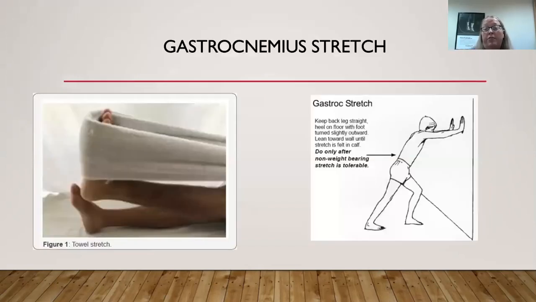Also, this is another common stretch for the ankle and foot, which some of you may or may not know, the gastrocnemius stretch. Your calf muscle is actually made up of 2 muscles. One's called the gastroc, one's called the soleus. So this particular stretch in the picture on the right is just a standard gastroc stretch using the wall. So your affected leg is the foot that goes back, and you want to make sure you keep your heel on the floor, keeping your foot turned slightly outward. I actually prefer to keep the foot pointing directly straight towards the wall. And you're only supposed to do this one once that non-weight bearing stretch is tolerable. So this can be a little bit too painful to start out with.